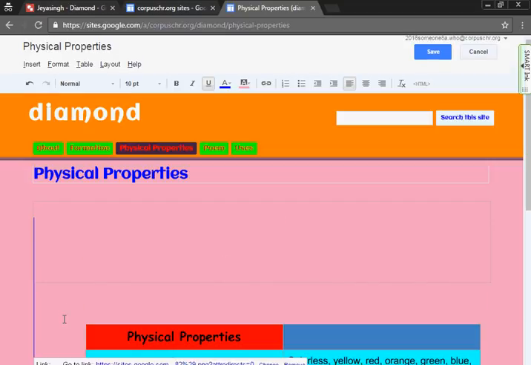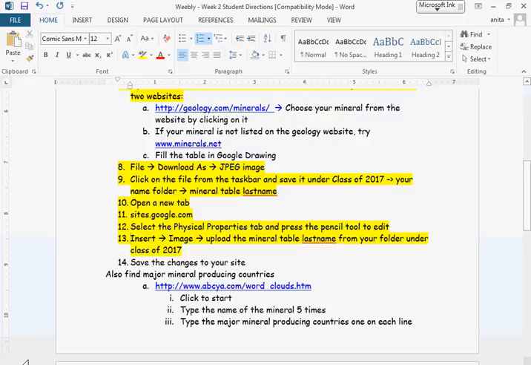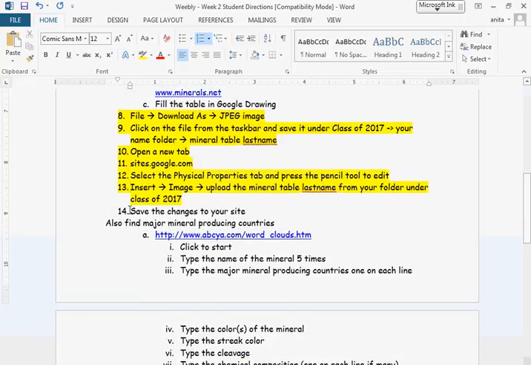I'm going to go to a different website now. Save the changes to your site. We just did that. Also find major mineral producing countries. You don't need to do this step.